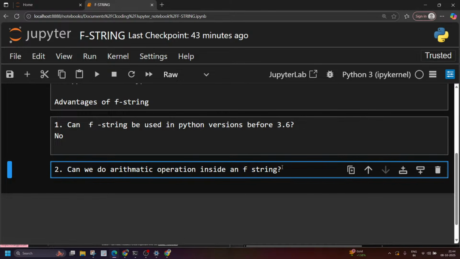See, that's why I tell you the theory part first, so that your basics are clear, and then when I move to the quiz part, I want you all to answer nicely. So I want you to know what would be the correct answer. Okay, tell me what is the correct answer of this. Can we do arithmetic operation inside an f string?